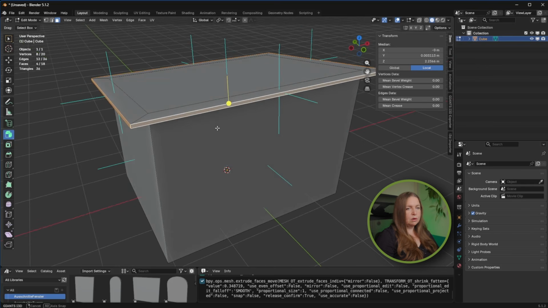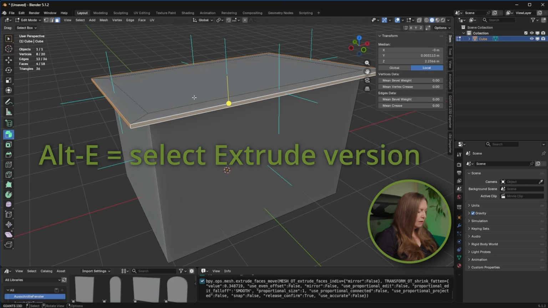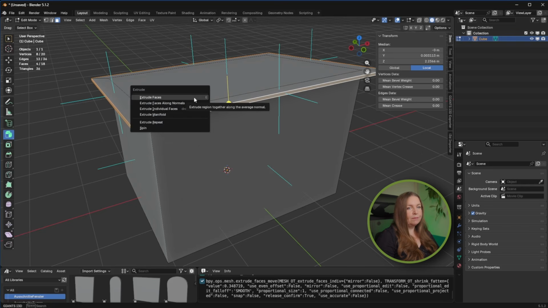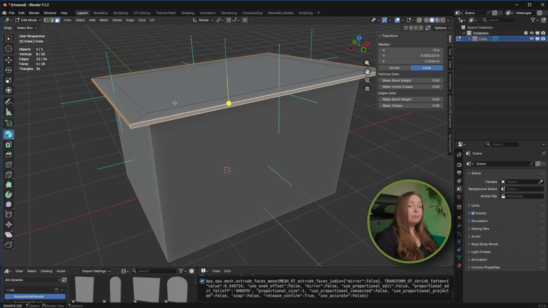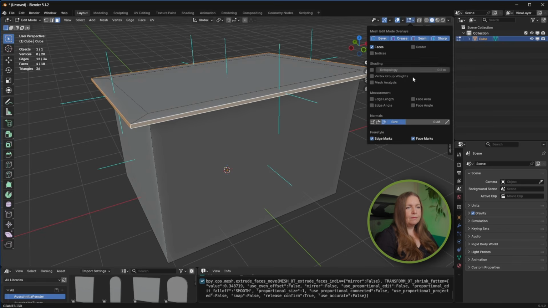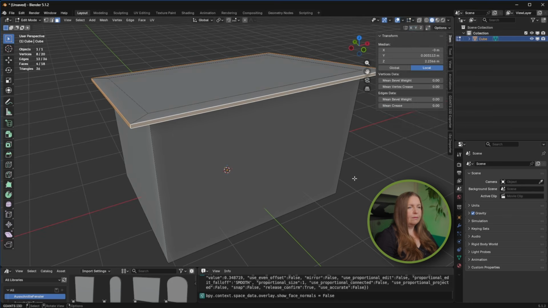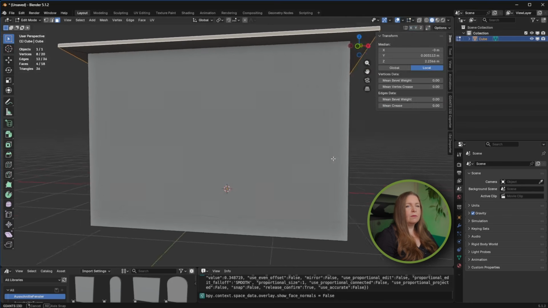Using the keyboard shortcuts, you can access the additional extrude options by using Alt-E instead of E. It will give you this pop-up menu where you can choose which extrude you want. But by far, the normal extrude is what you will use most. Let me go back to select mode and get rid of the normal lines. This is what we have now.